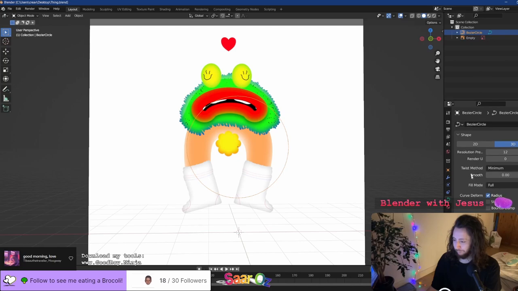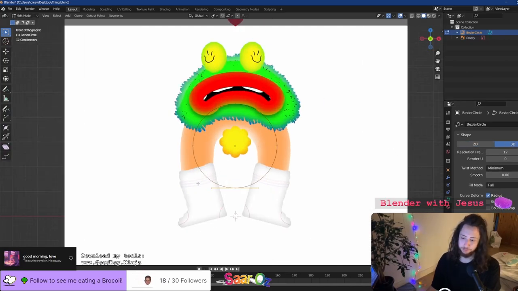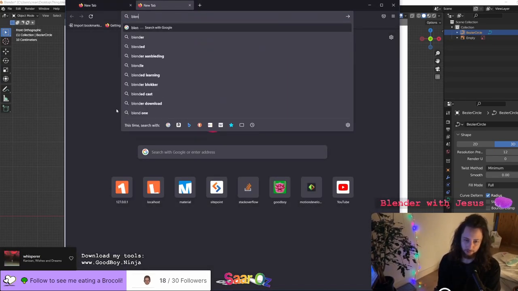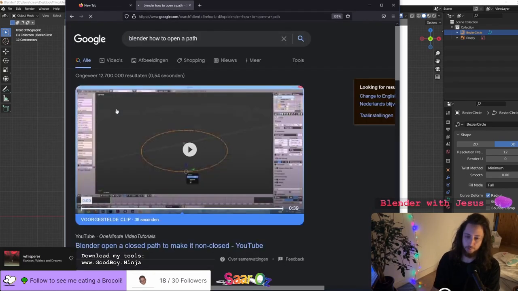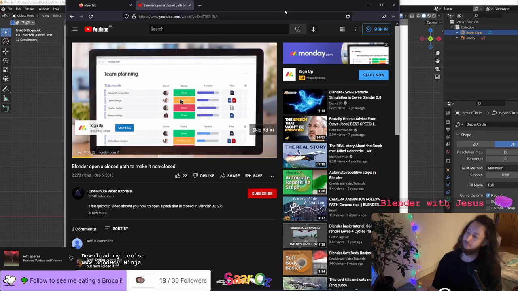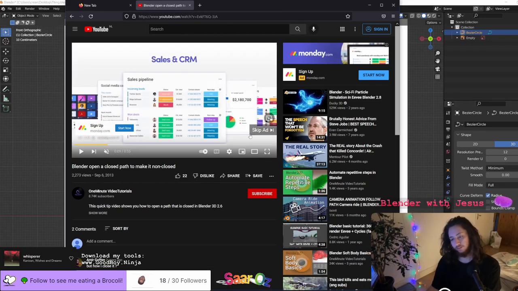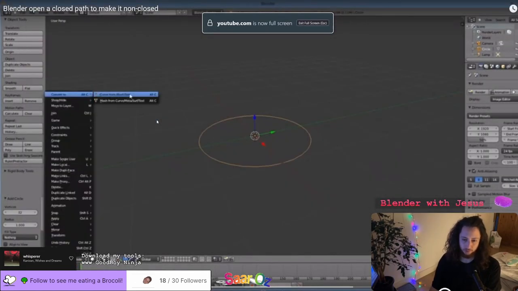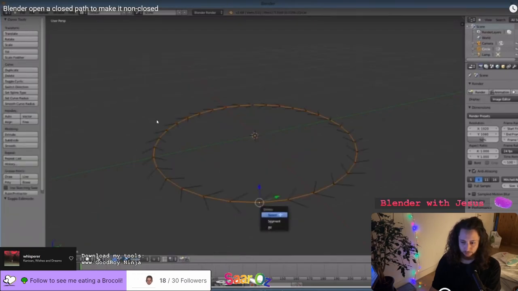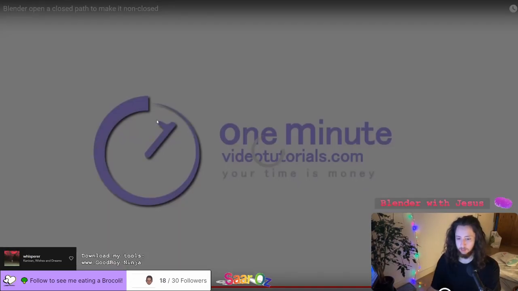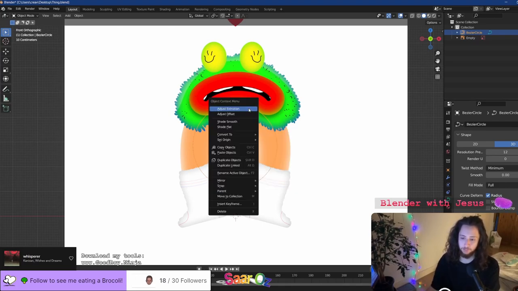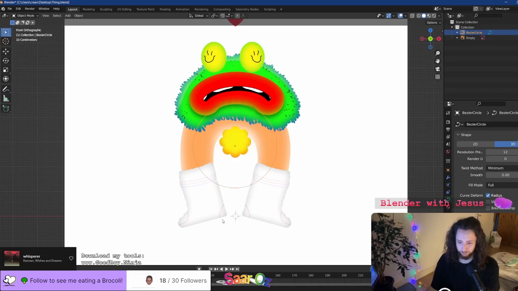Immediately no. Immediately I have no idea what I'm doing. But that's okay. Let's find out. Blender. How to open a path. Open a closed path. I need to convert it to curves. Convert to curve. And I guess a curve I can open.